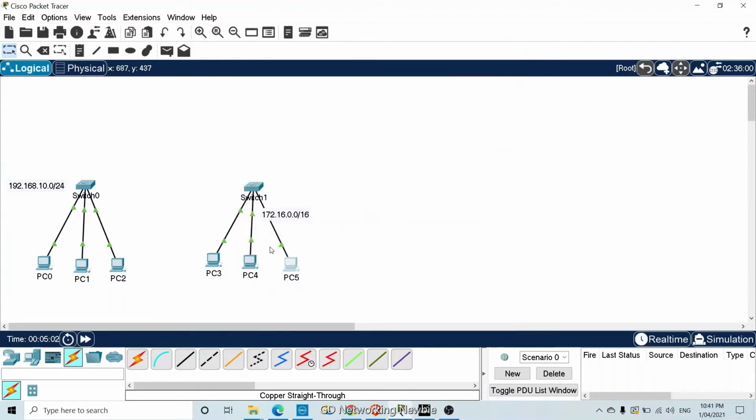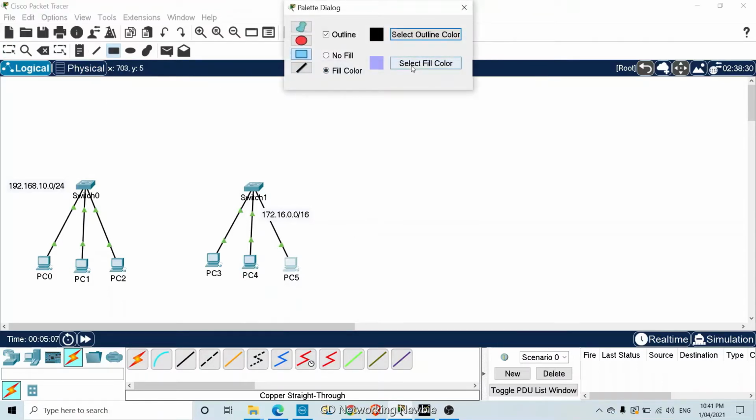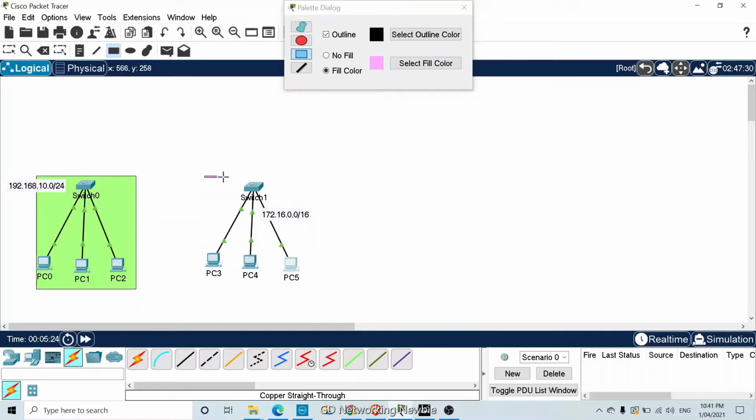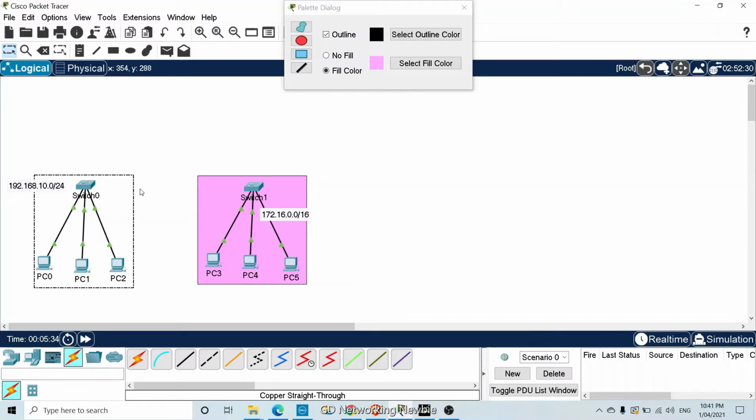So now these three computers have been assigned an IP address. Now specifically, if I color them, then this would look better. If I color the first computer network like this one, so this is my first computer network, and I give it a different color for the next one, maybe any color like this one, so this is the second computer network. So now we have colored these two computer networks. This first computer network and second computer network are in different subnets.